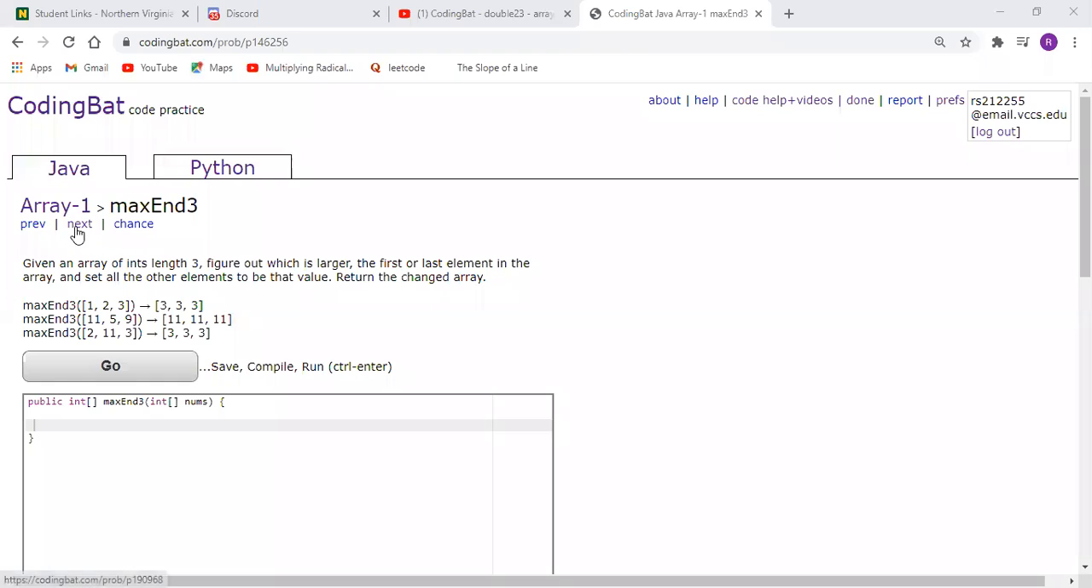So it says here in our coding bat problem, which is array1 maxEnd3, given an array of integers length 3. So we only have 3 elements in the array, which means our max index is 2, because our index actually starts from 0 and works its way up till the length of the array. So we have 3 elements in the array, and of course we have 0, 1, 2 as our indexes.